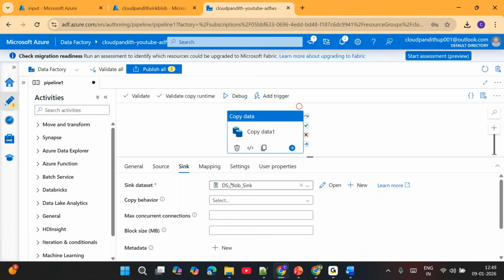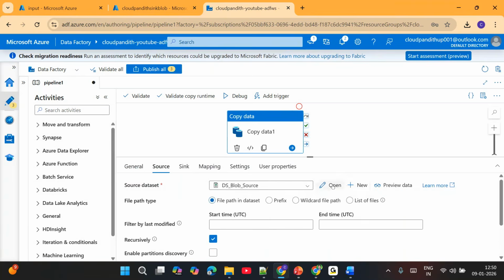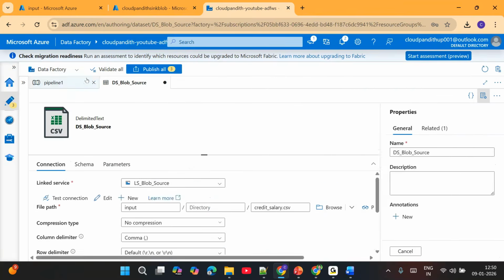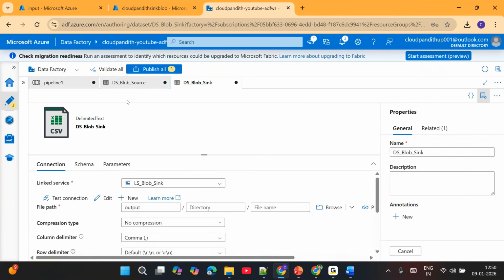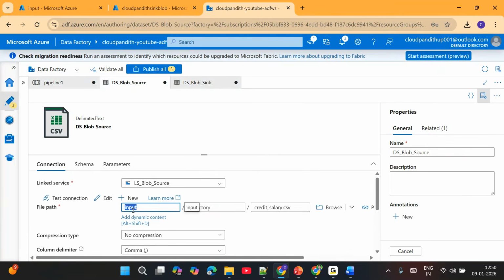Now it is very clear: you are taking the CSV file from the source path and copying it into the sink path. If you want to know what your source path and sink path are, you open the source dataset, go back to the pipeline, go to sink, and open the sink dataset. It will tell you. In the source, it clearly says inside the input container we are selecting this file. On the sink side we are selecting the output folder, so the data will load into the output folder. Now we have designed the pipeline.